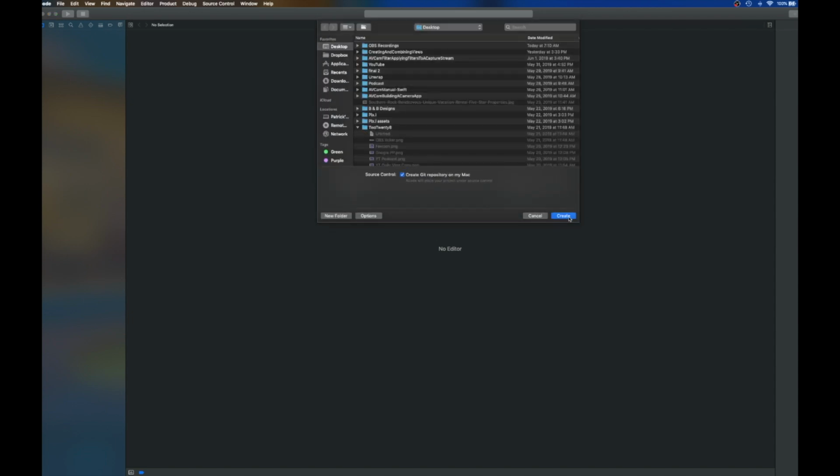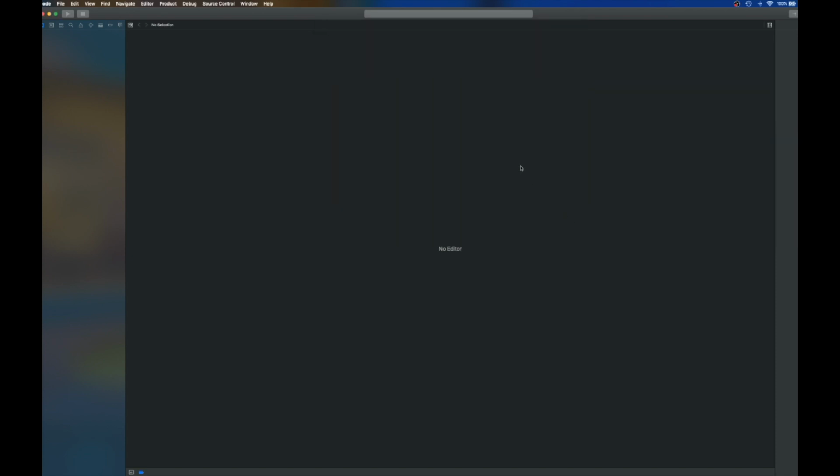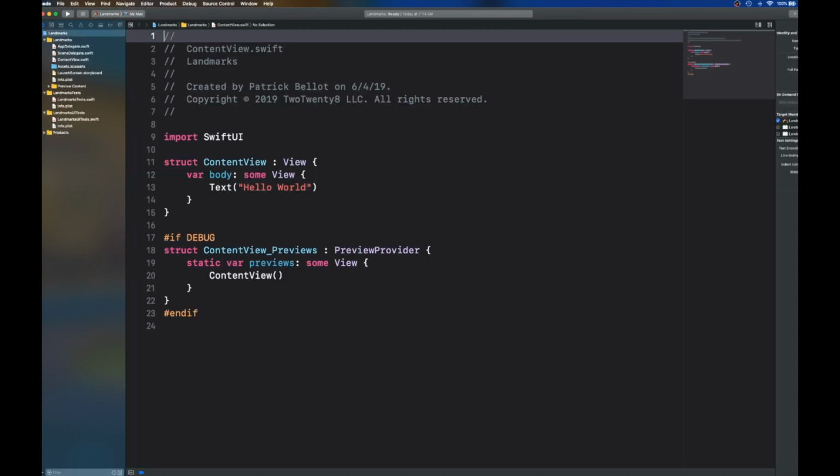And we'll put it on our desktop. Now, if I get the beach ball of doom, you will see, because I don't have Catalina installed on my Mac yet. So we got a few different things.